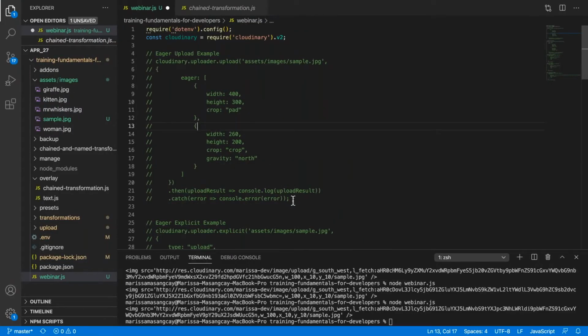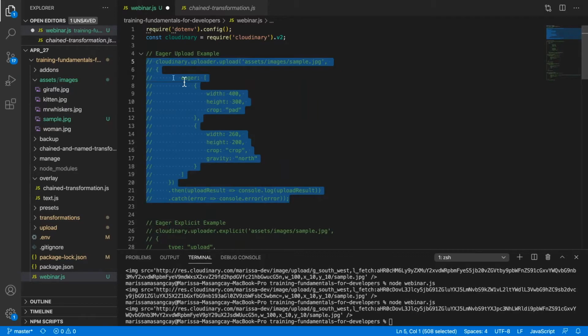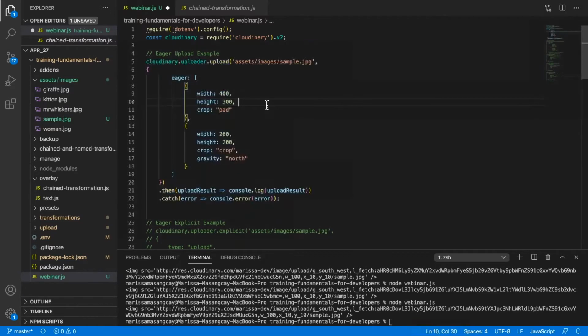So here, let me uncomment this. Here would be the first example of the upload call. You can see that just like in the example, we're calling cloudinary.uploader.upload, and I'm setting in the asset that I want to upload. Here I've got it located in my assets and images folder. We've got sample.jpg, and then I am specifying that eager parameter here, followed along with some simple transformations, setting width, height, and crop mode. The second one is the width, height, crop, and gravity, just like you had seen.